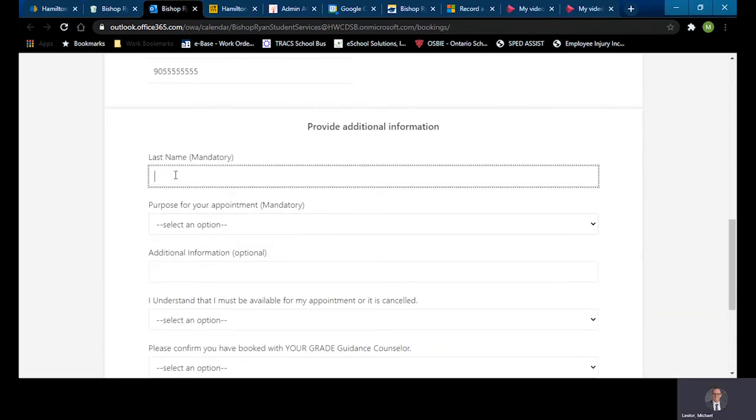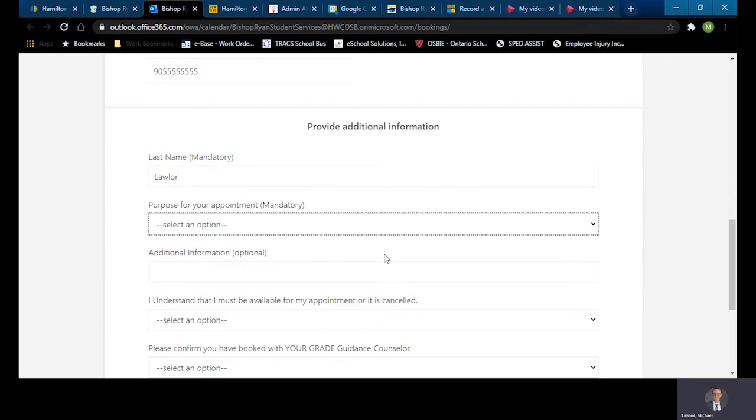Further down here, there's some additional mandatory information I have to add. So my last name, the purpose of my appointment. So you'll see in a drop down here, there's lots of different options. So let's say for me, I'm looking to find out some information on university and college.